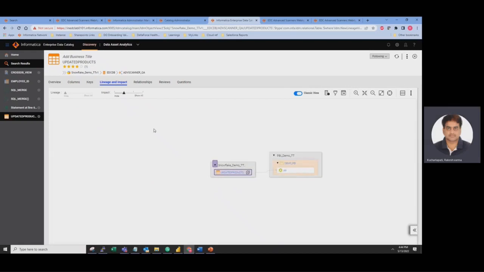Now this is a simple lineage. You can call it a summary lineage. I'll increase the impact. It will add more levels in the lineage. Let me maximize the impact.